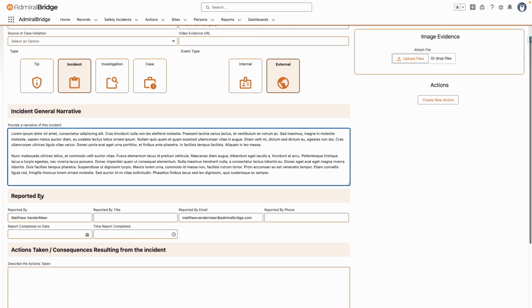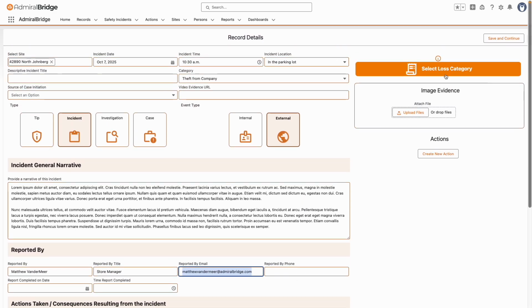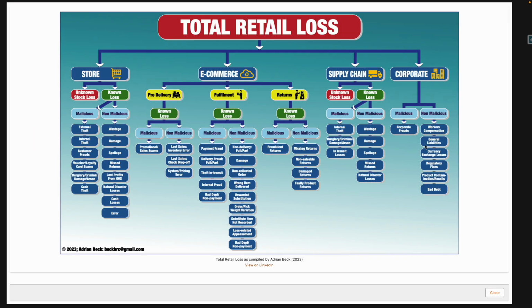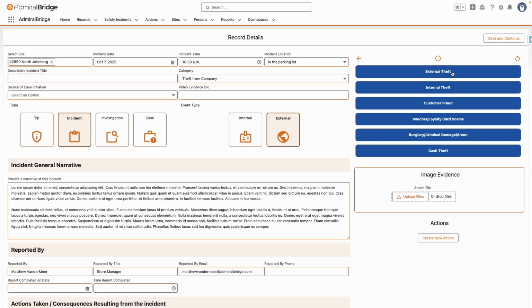If you have a general narrative at this stage, you can enter it. The reported by field will populate automatically if your user profile is set up correctly. AdmiralBridge supports retail loss categories popularized by Professor Adrian Beck. Select the appropriate loss category for future reporting.